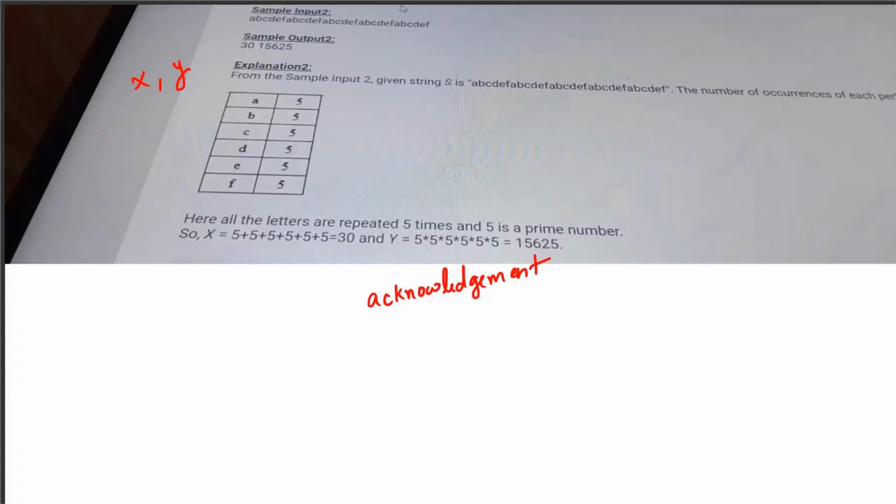x and y we are calculating on the basis of the occurrences of the characters, and the occurrences, the frequency that we are getting, should be prime. For example, here if you will see, E has occurred thrice. Other than this, A occurred once, but one is not a prime number. We all know this, right?